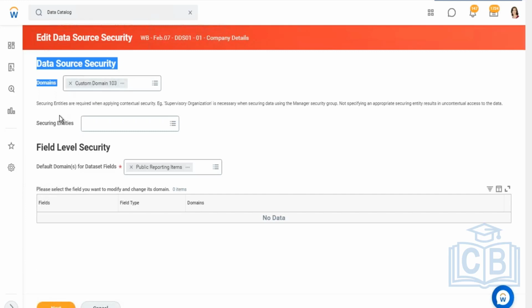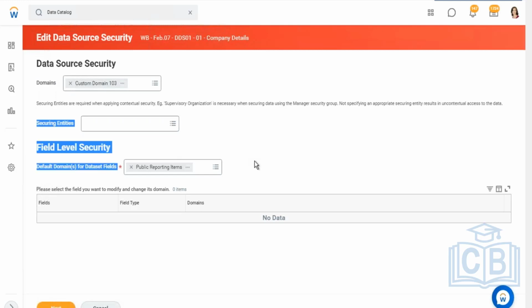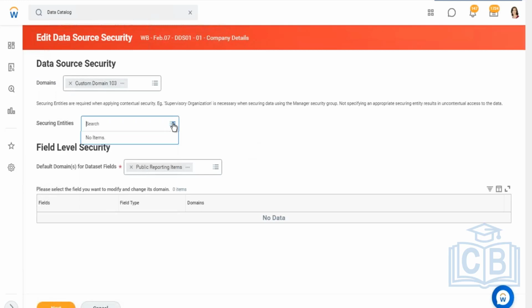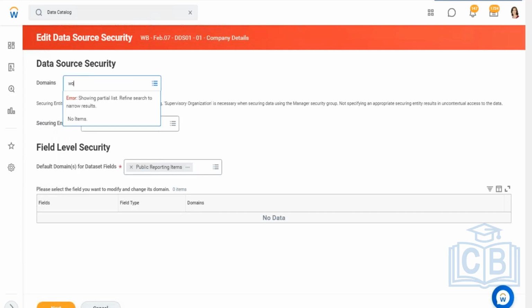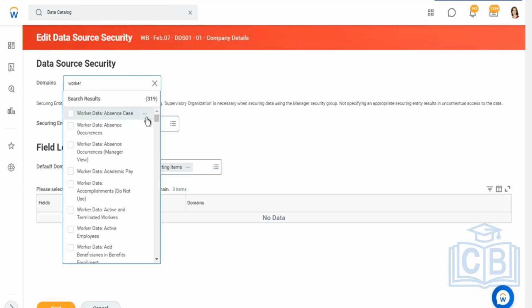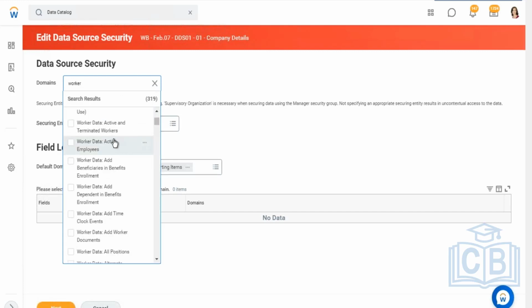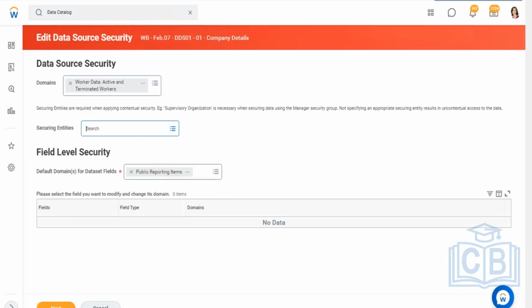But then I can define a row level security. And how do I control that? By specifying securing entities. I'm not sure why it doesn't show securing entities. So what is a securing entity? A securing entity is an organization. When you go to securing entity, let me select, let's say, worker. Okay, let me take this. I'm not sure why it doesn't show any securing entities.